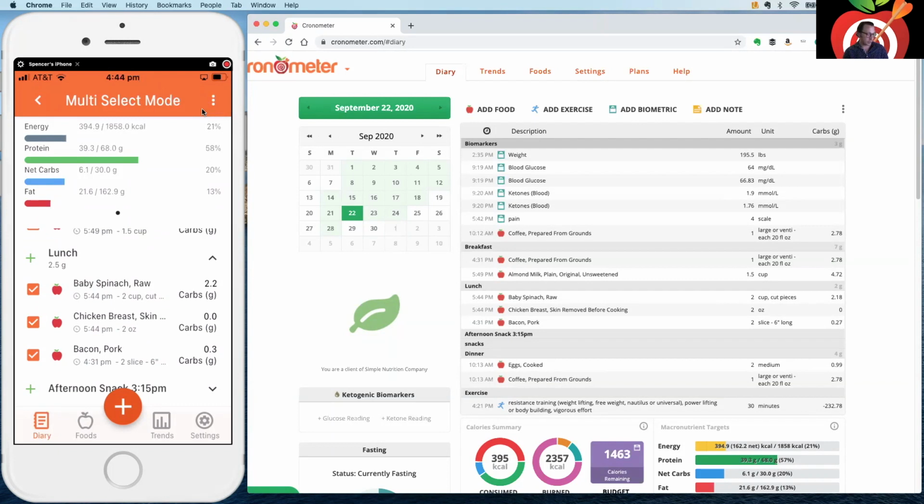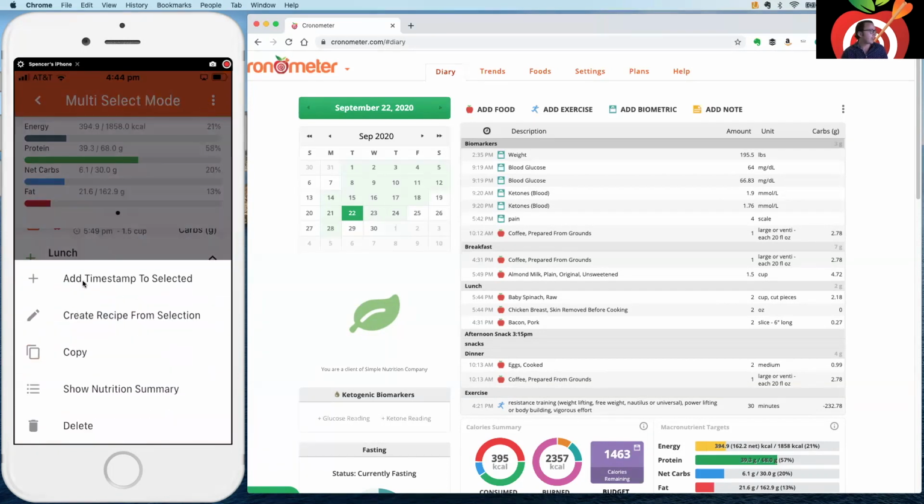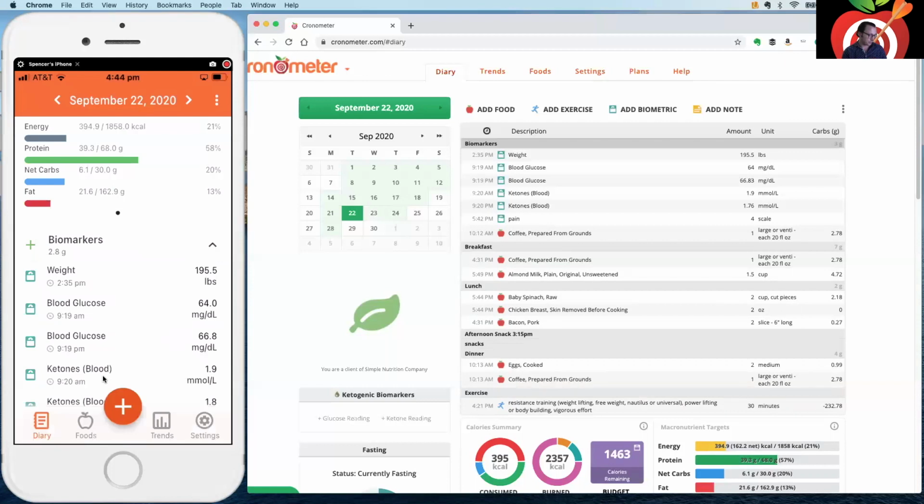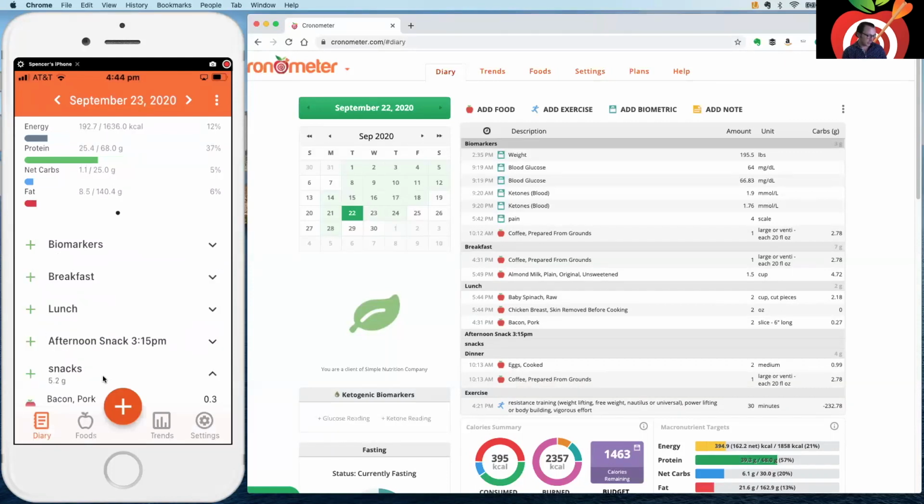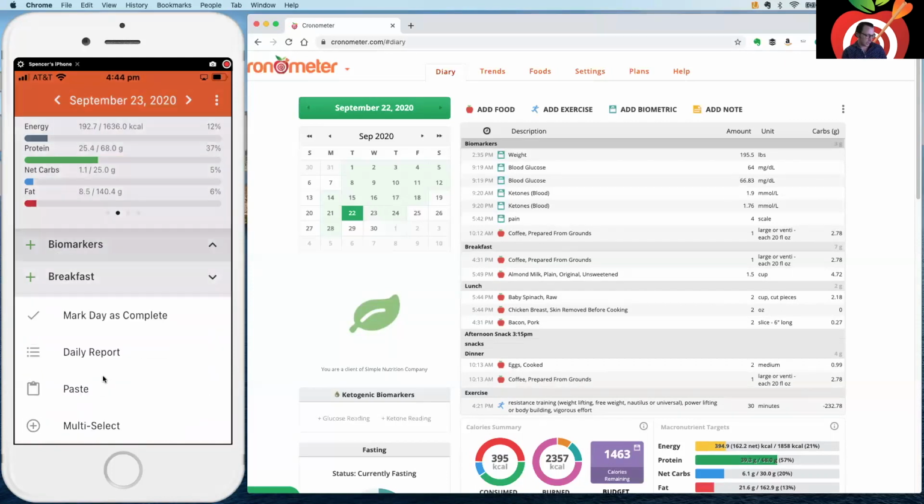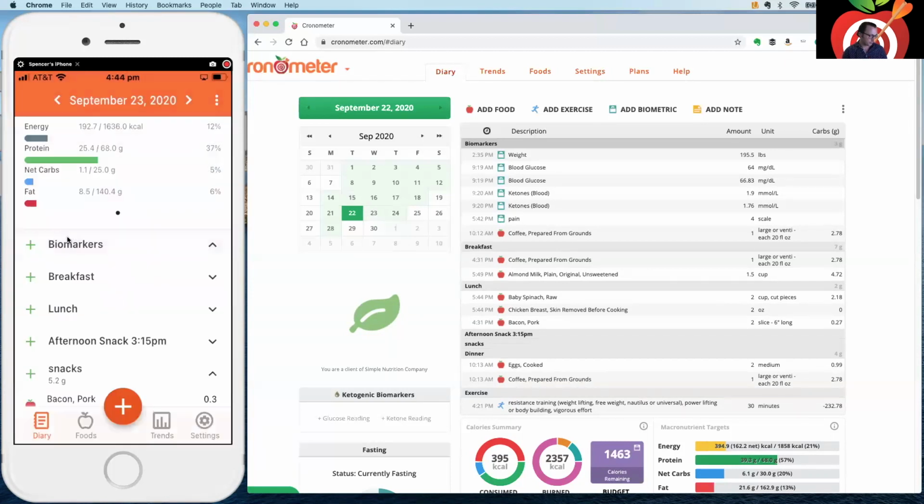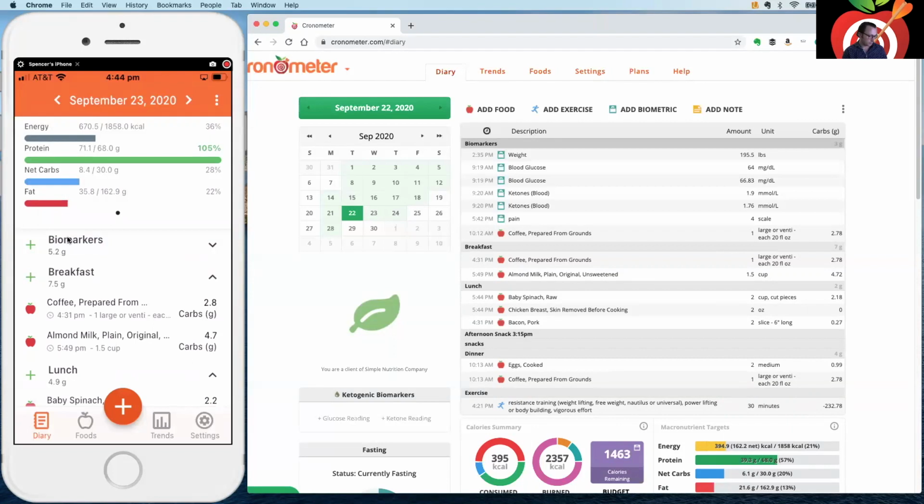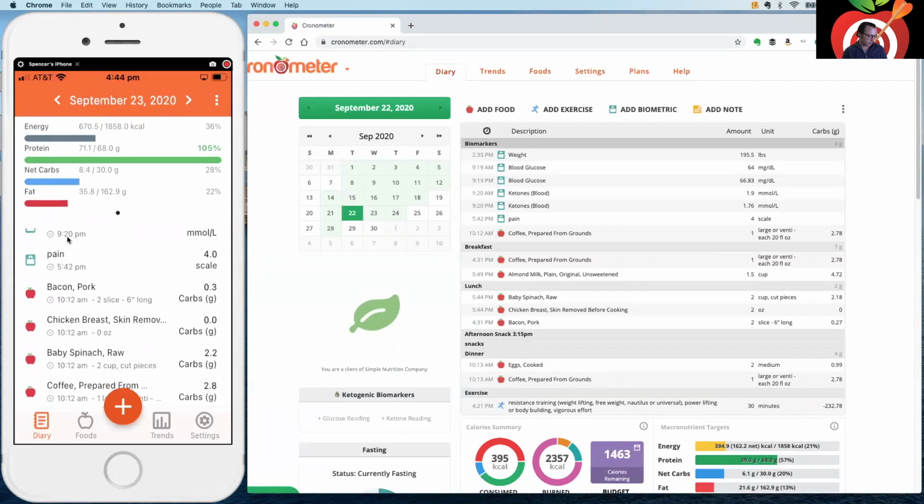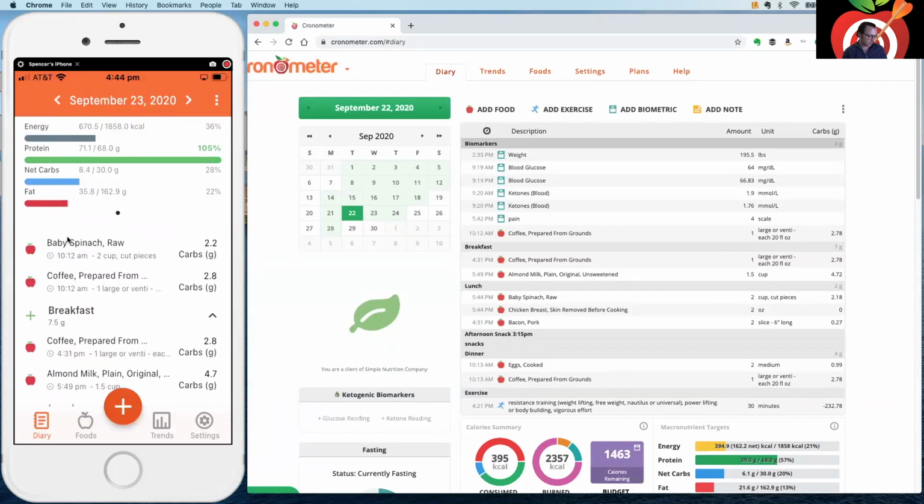Let's go back up here. And now I have a number of different options to perform on those selected items. So I could copy those. I could jump to a day in the future, and I could tap this again, and I'll be able to paste. And there they are all there. Oops, there we go. There are all my items pasted in where I wanted to paste them. Yeah, there they are right there.